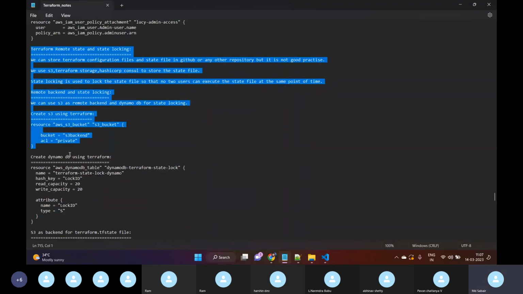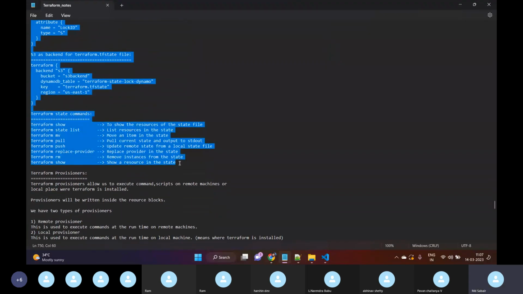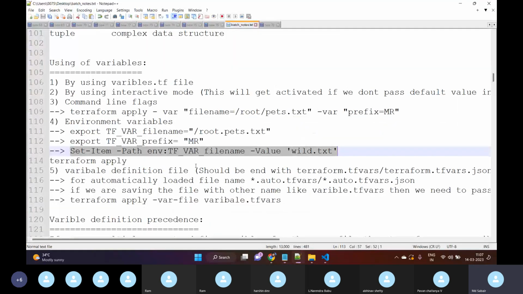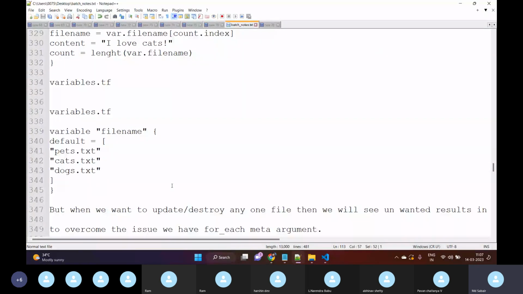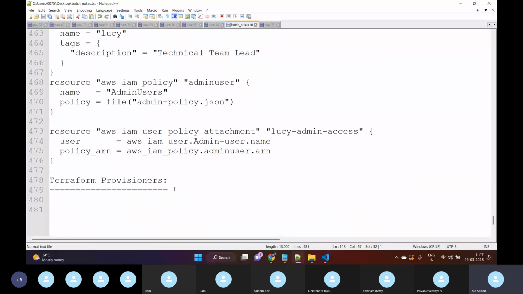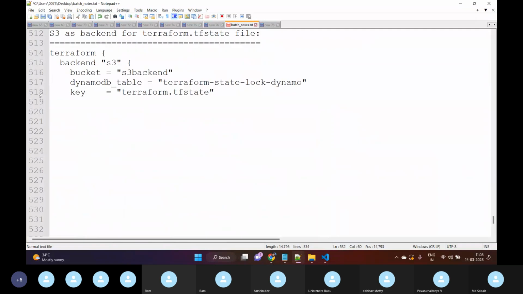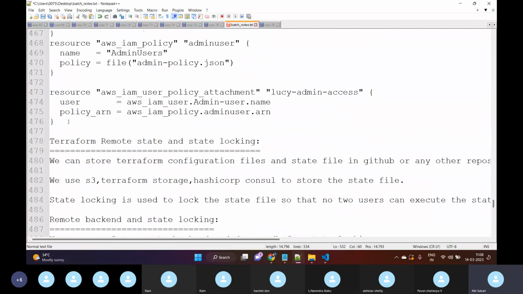Okay, so we have Terraform remote state and state locking. So basically, we are aware of the state files, right? So what does the state file contain? State file contains the blueprint of the real infrastructure, I mean the actual infrastructure which has been created with the help of Terraform. So we have one concept called remote state in Terraform and state locking.